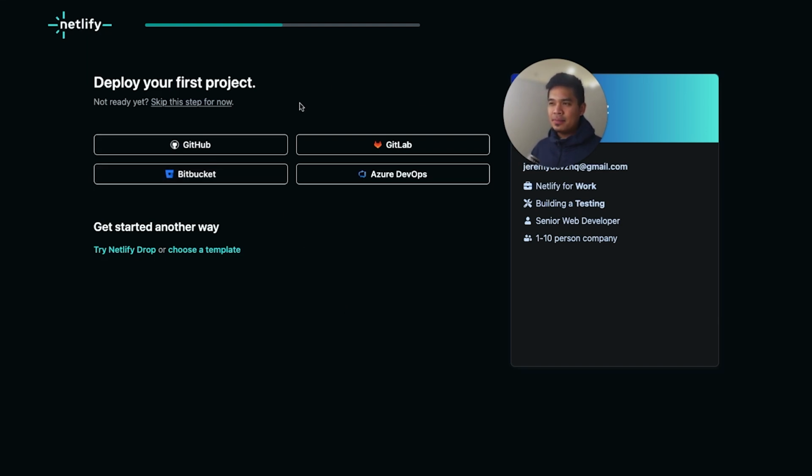But I'm actually going to skip this step and go to the dashboard, the home screen of Netlify, so you can be familiar with that view too. But surely if you wanted to connect your GitHub project at this step, you can definitely do that. And it's going to be the same steps that we're going to do in just a second. So I'm going to click skip this step for now.